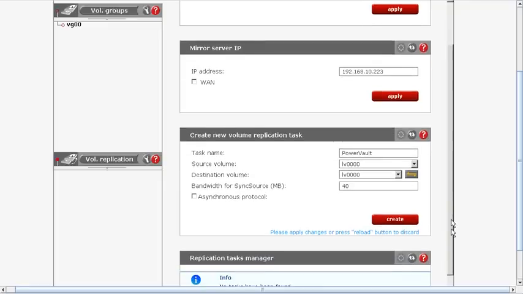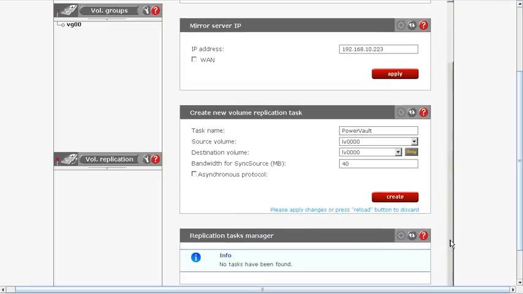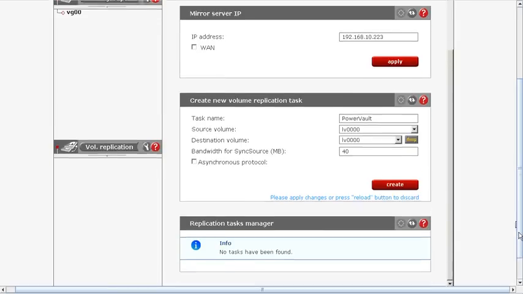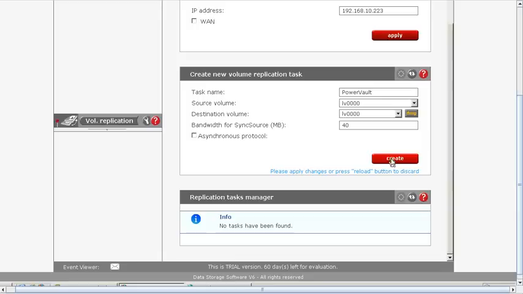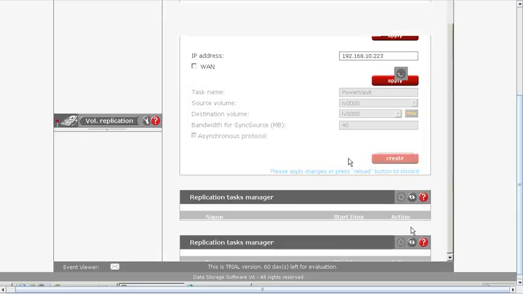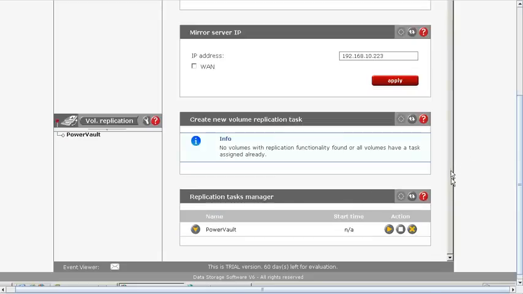Asynchronous, you cannot use asynchronous with auto failover. If you're using asynchronous mode, it's best just to not create a task for it and let it run continuously. Alright, let's create our task. And as you see on the bottom, we now have the ability to start it.